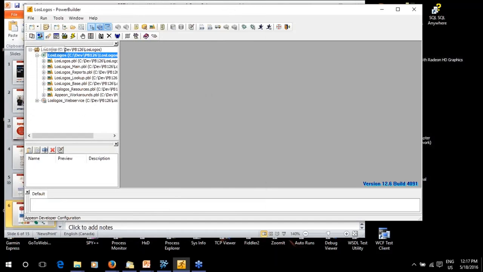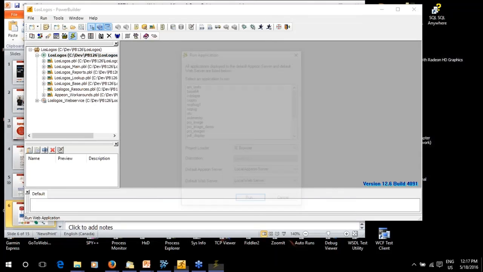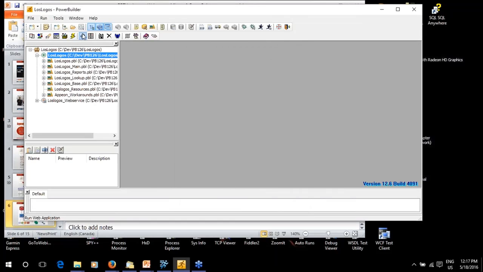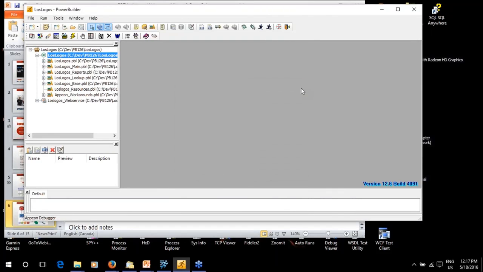I can bring up a configuration wizard, I can bring up a deployment wizard, and I can bring up a runtime wizard, and I can bring up a debugging wizard, and I can debug a target. So this lower toolbar that you see here is basically your interface to the application Appeon Developer component.